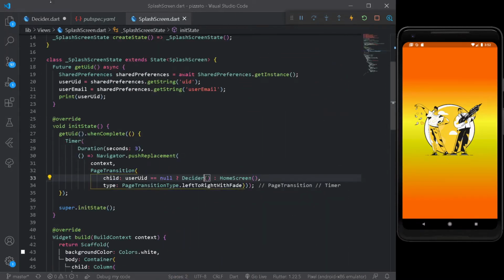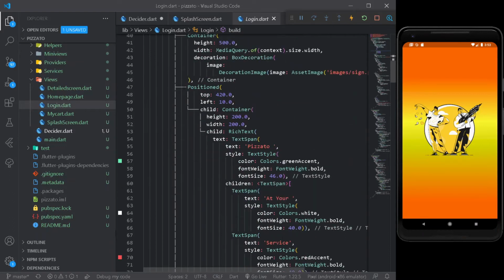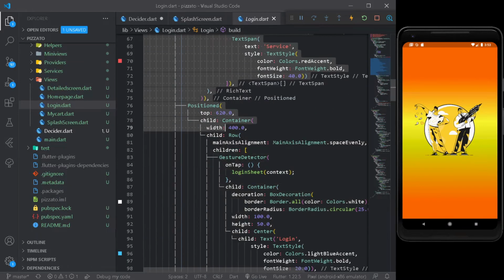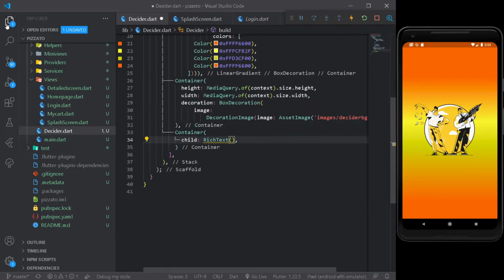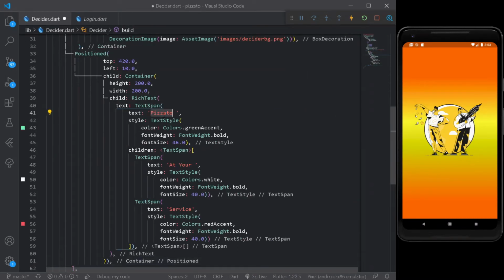So I will simply move under the login page of the client side of Pizzato. Under the position, I can simply copy the entire positioned widget, move under my decider, the splash screen, and paste it here. Now the only difference shall be the words. So here I can simply write select your side.